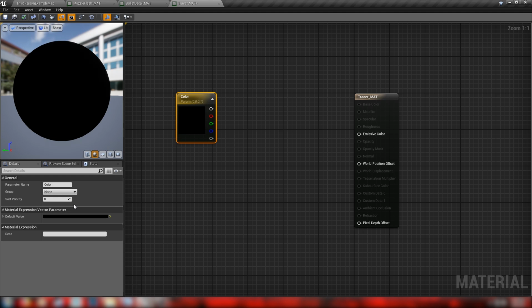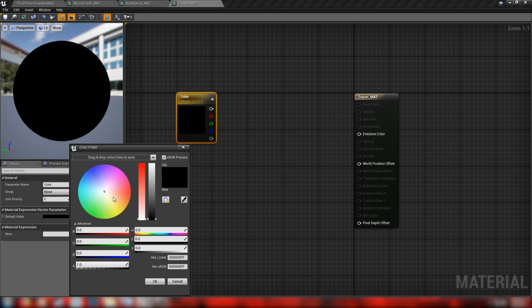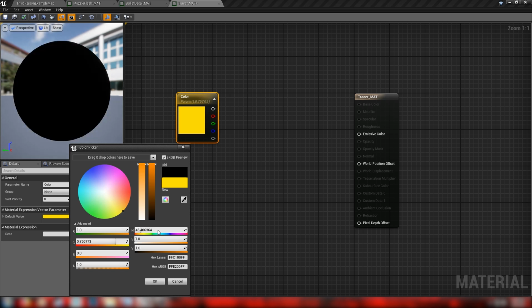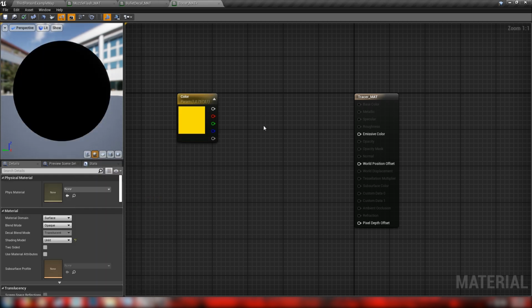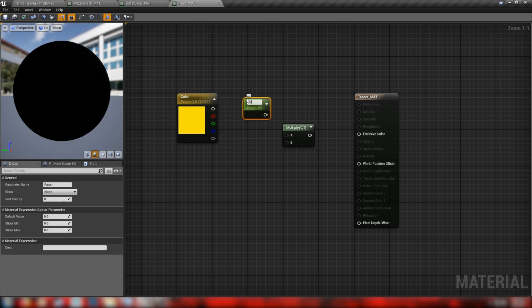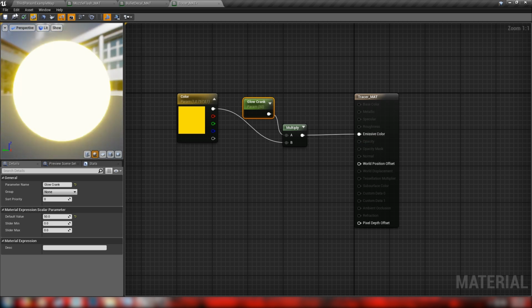Easy enough. And set this, like before, to a nice bright yellow, something that we can see in the dark. Alright, with that done, let's hold M and click for another multiplier, and S and click for another scalar. This will be another glow crank. So just like before, we're going to be multiplying our color by our glow crank value here, which we'll set up to something quite high, something around 50, and plug this into emissive.